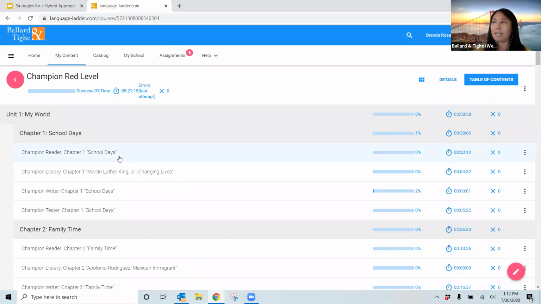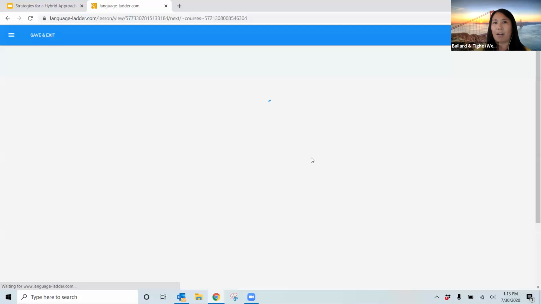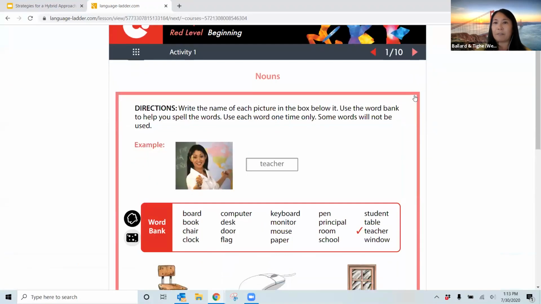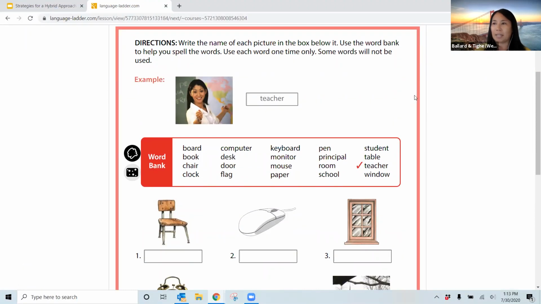There are 4 components. You're going to have a reader, which is a textbook, and a Champion library, which is usually some kind of novel or reading about a culture. You're going to have a writer, which is a workbook, and then a tester, which are the assessments. So all of these are digital in nature. What's really cool about building something on a platform or having curriculum already at your disposal that's on a platform is that there is a lot of interactivity that can happen for students.